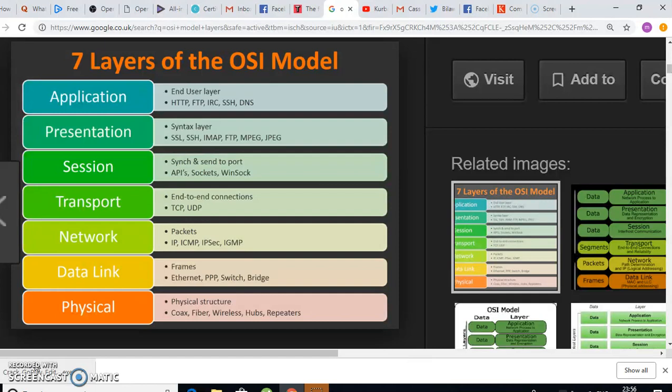The second layer, one above the physical layer, is data link layer. So data link layer consists of frames. So frames could be like Ethernet or PPP, switch or bridges. The next layer I'm going to consider is called network layer. Now network layer, we consider network layer as packets, could be IP packets, ICMP, IPsec or IGMP.